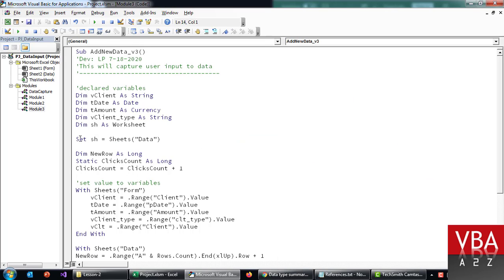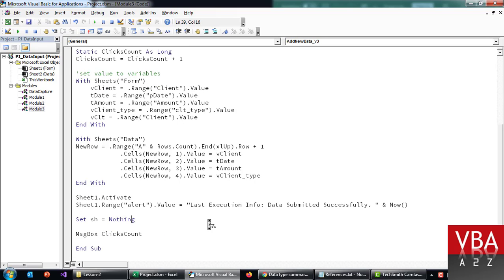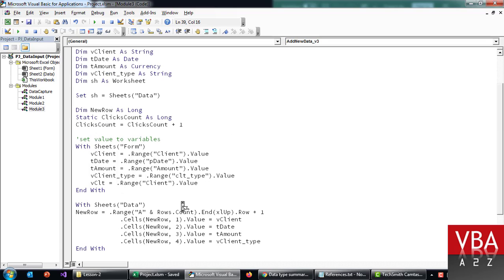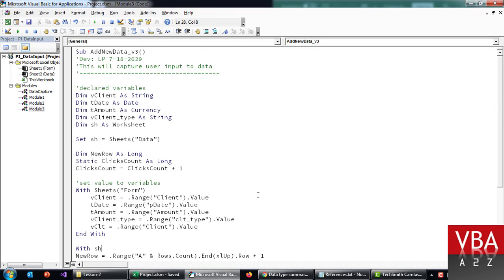Since we are using an object variable, the good practice is, at the end of your code, to clear the memory by doing Set sh equal to Nothing, like that. Now we have set up that sh is going to be the data sheet, so instead of this data sheet, you can specify sh here like that. So that's one way to use an object variable.